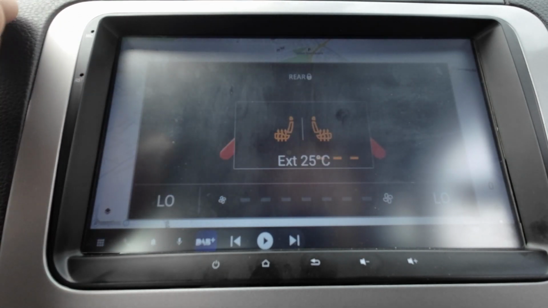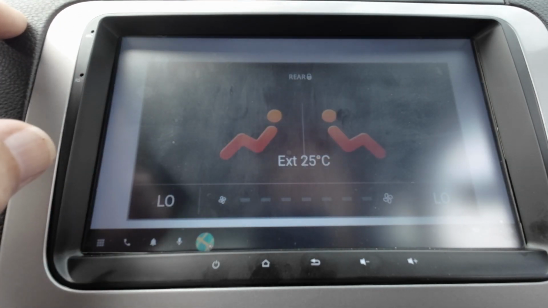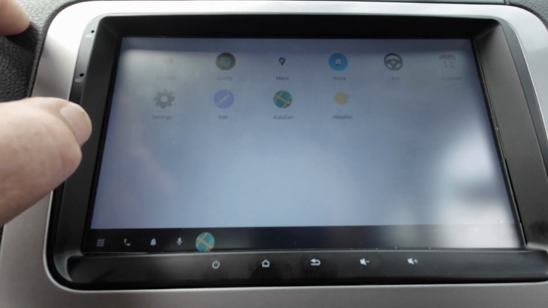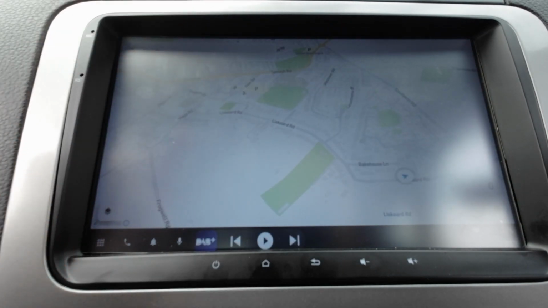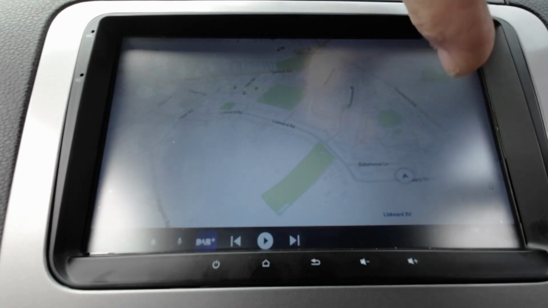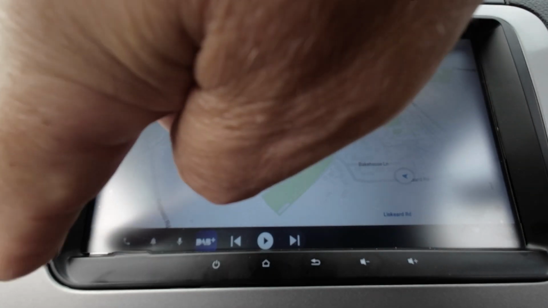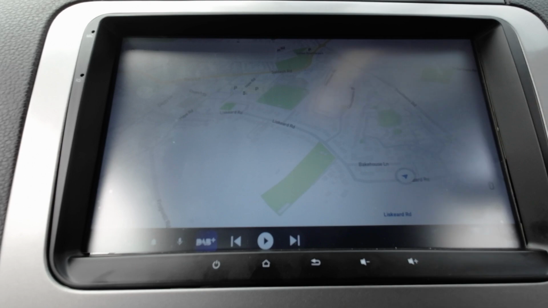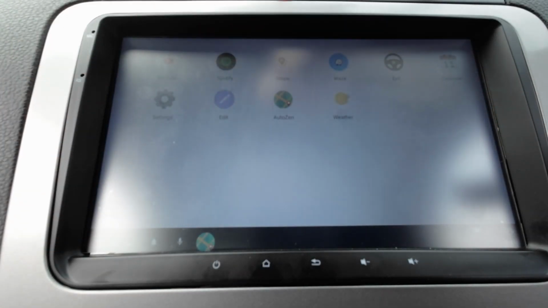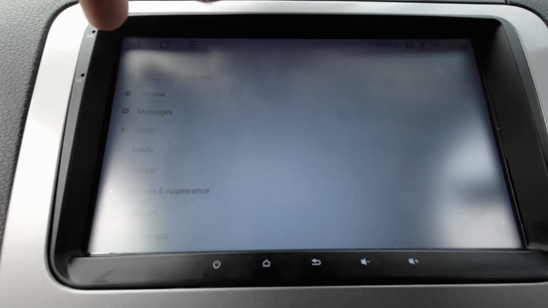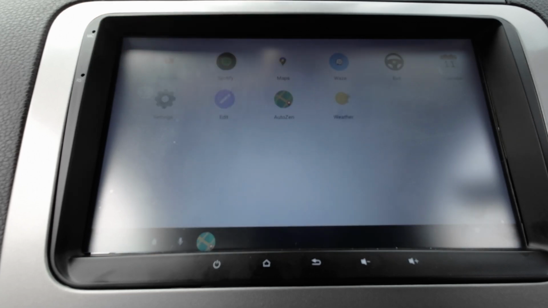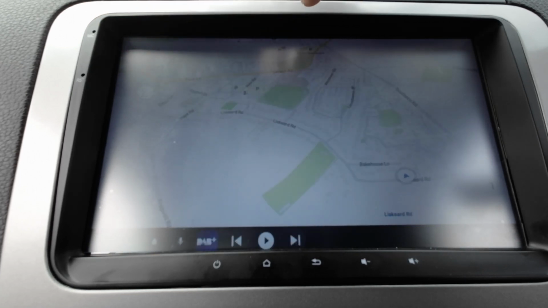Okay, so it's a bit clunky as well, isn't it, really? So all the apps are down there, so that's really difficult to get to straight away. Can we pull an app? Let's edit it. No, we don't want to do that. We don't want to delete apps.